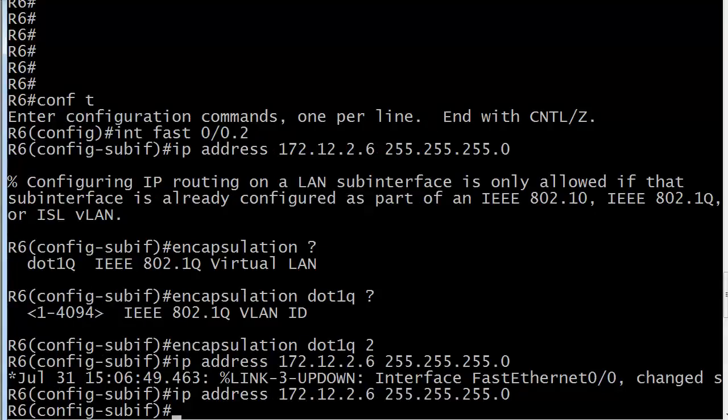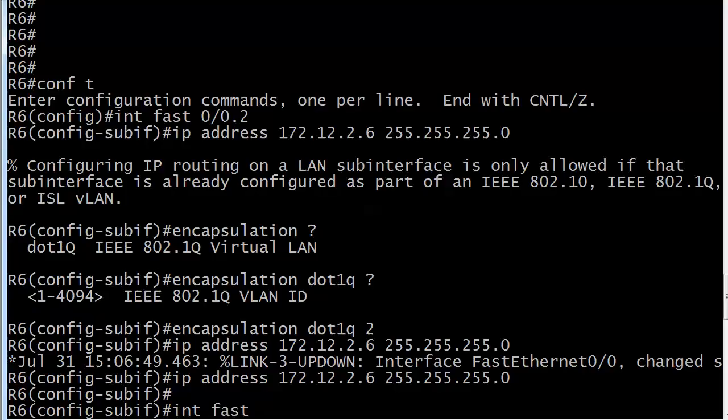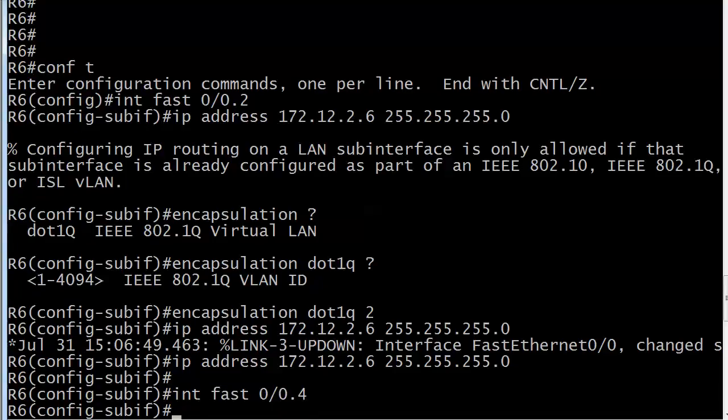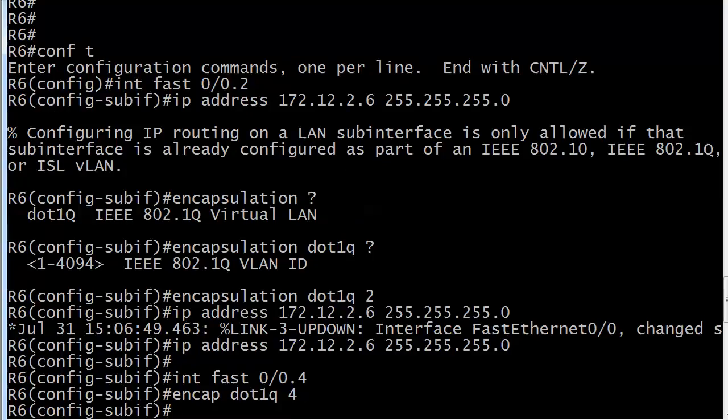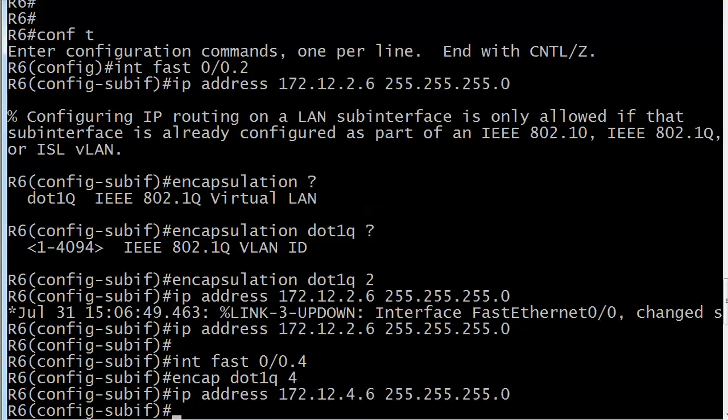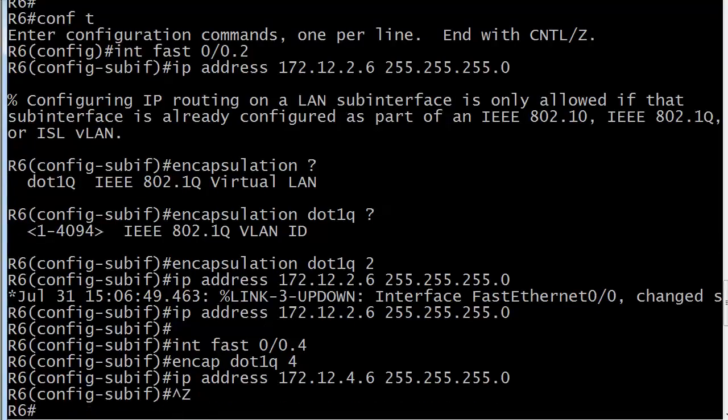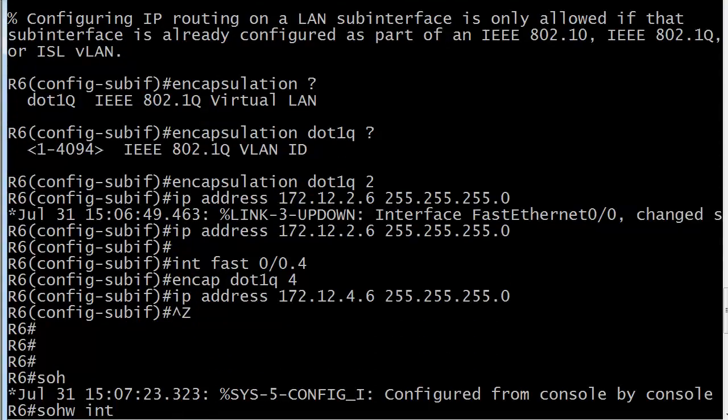So we're seeing that because we had it set up for a trunk on the other end. So now, 0/0.4. And we know we have to use the encap command first, .1Q, followed by 4, because we're in VLAN 4. And the IP address is going to be 172.12.4.6, 255.255.255.0. And that's it. See if we get another message here now.